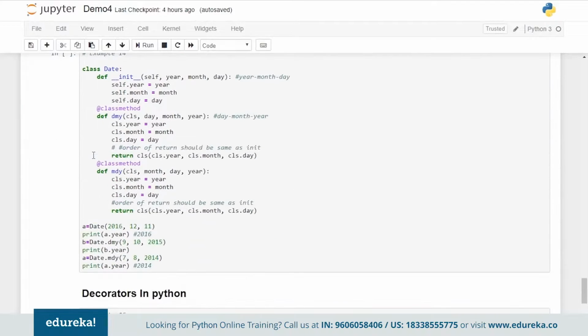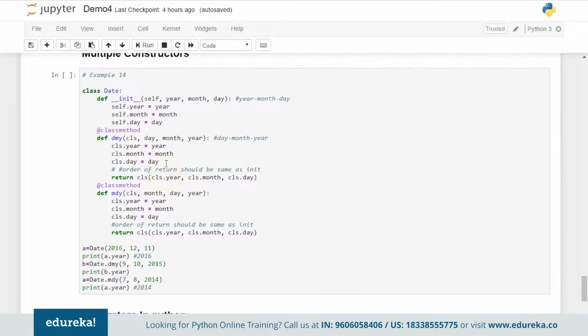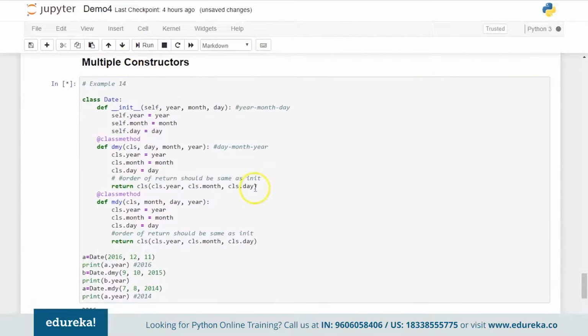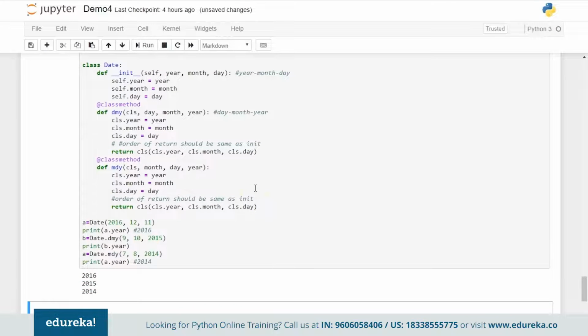So you can also have multiple constructors. This particular example we have already discussed in the slides also, where we have a particular init, a particular main constructor here, and depending on that constructor we are able to get the year value. So 2016, 2015 and 2014 we are getting, because we are calling the methods and the particular constructor here. So every time we are able to fetch the correct year value which we are passing into particular methods here.